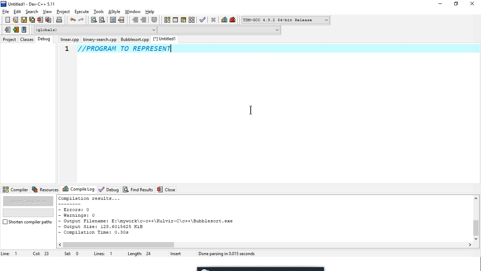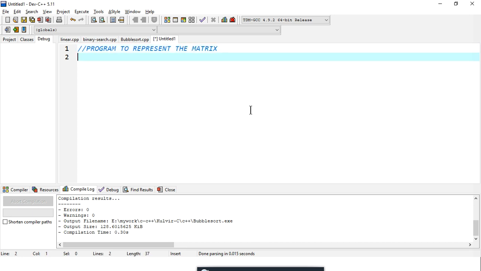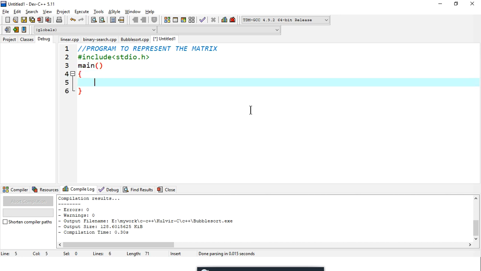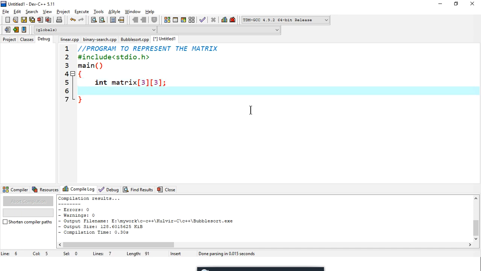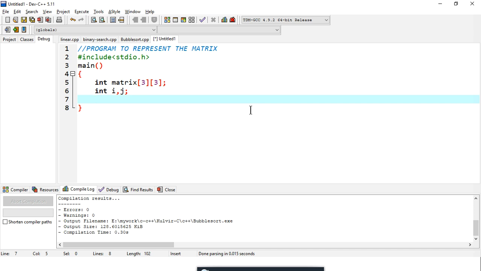To represent the matrix, I'll start with the header file, sorry for that, hash include stdio.h. Then I'll write the main function. I'll declare a matrix here, like 3 by 3, or any other size like 3 2 or 2 1. To read the values inside the matrix, you need two loops, i and j, and you have to nest them. So I'll say printf enter the elements in 3 by 3 matrix.